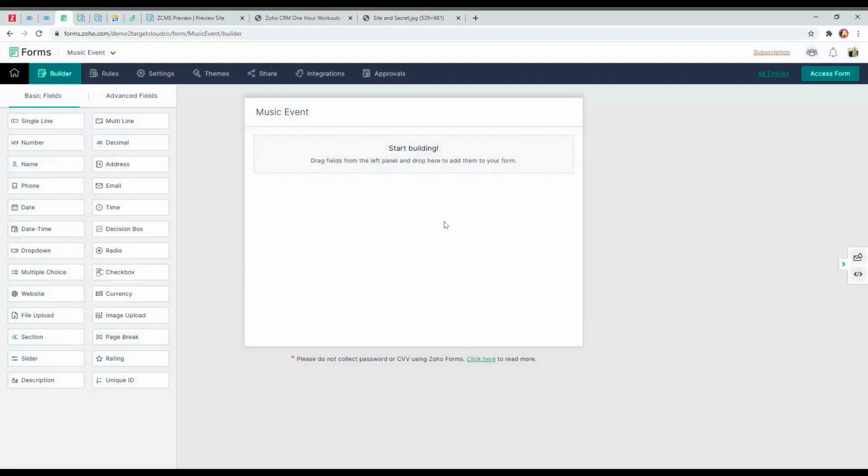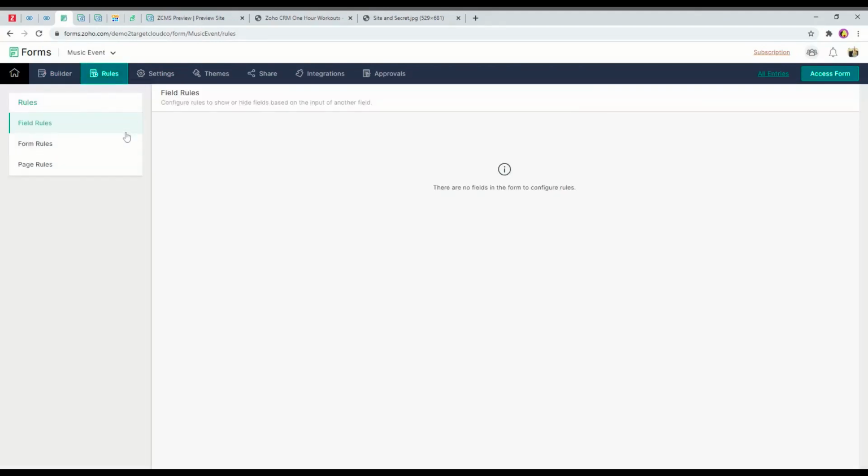And it brings us to the form builder. So we've got the builder here. I'll just quickly go across the top here and let you know what these mean. Rules, well, these are where you can configure rules based on information in the form. So usually with field rules, it might be if A is selected, then show this list of fields. If B is selected, show a different list of fields. And so hopefully we can show you that as we go along.